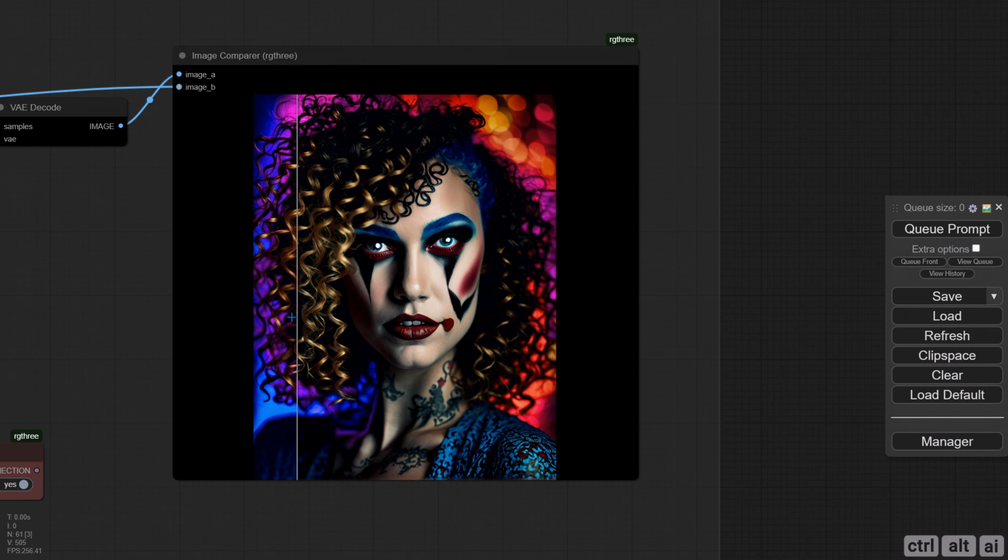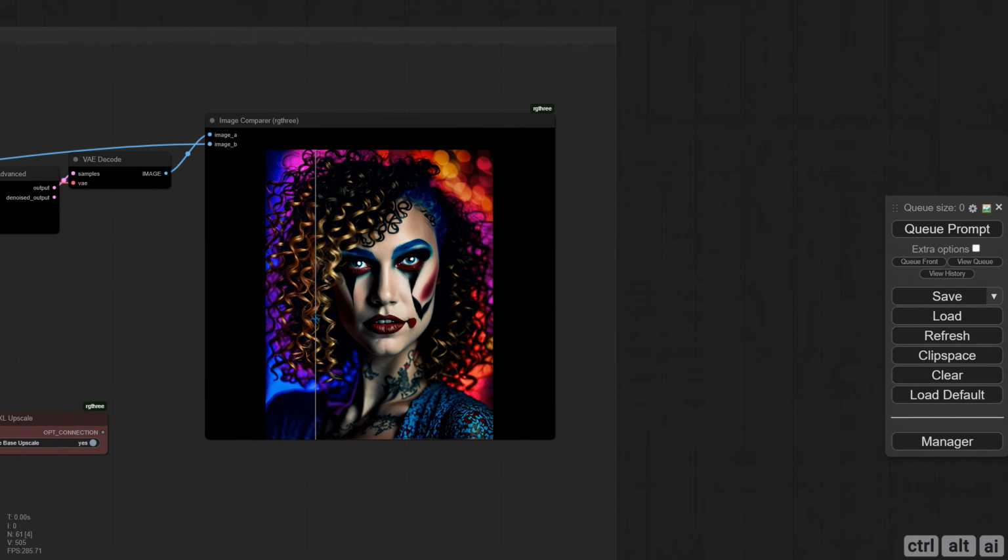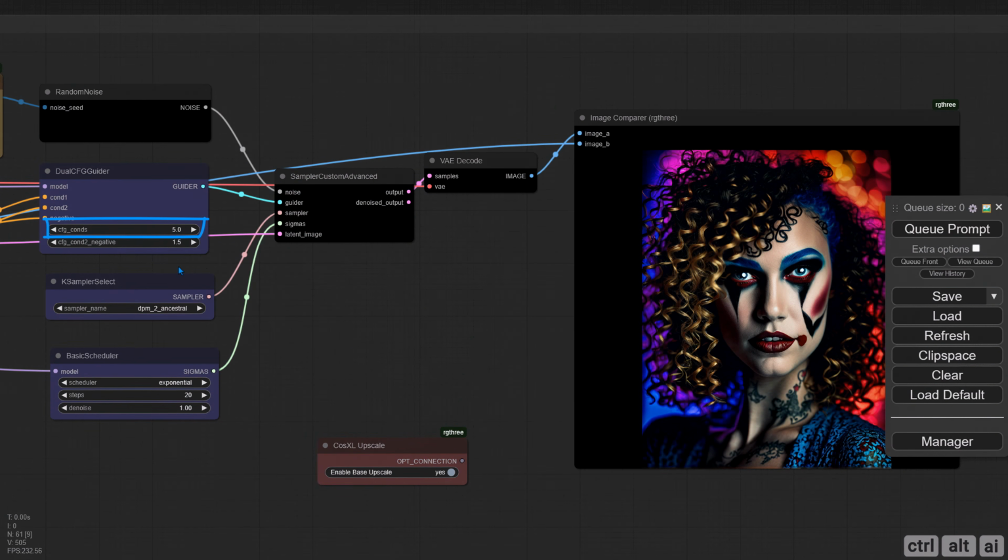The edit is extremely strong here. If you increase the CFG conditioning, the edit will get stronger. If you reduce the value, the edit becomes weaker, and the image will be closer to the original. As per my testing for facial edits, a value of 2 to 3 would suffice. For other edits, you can go as high as 8.